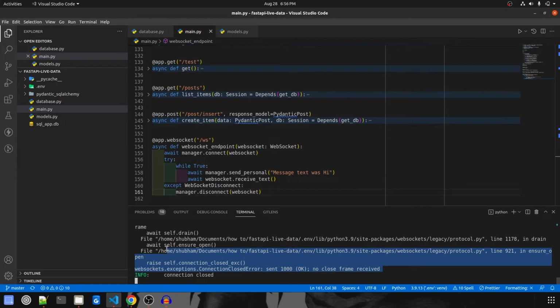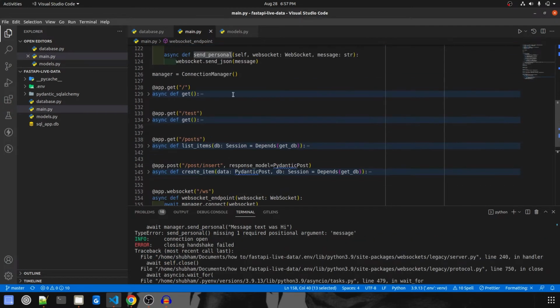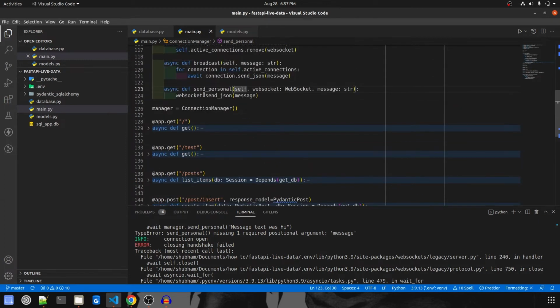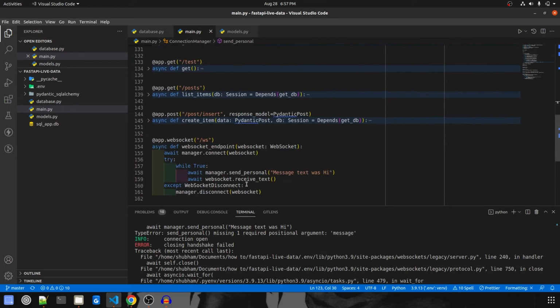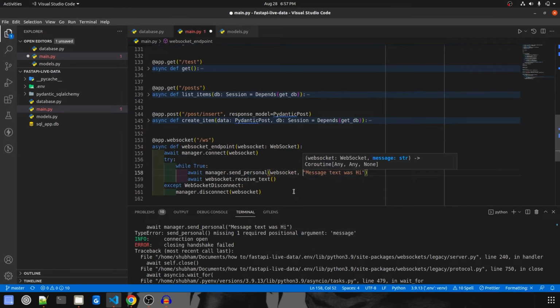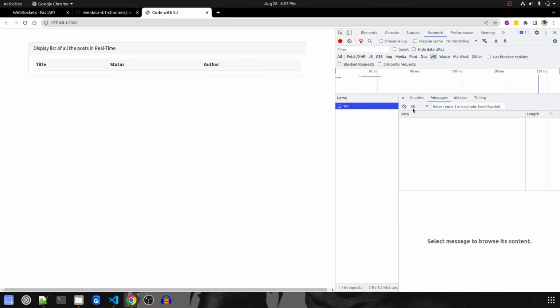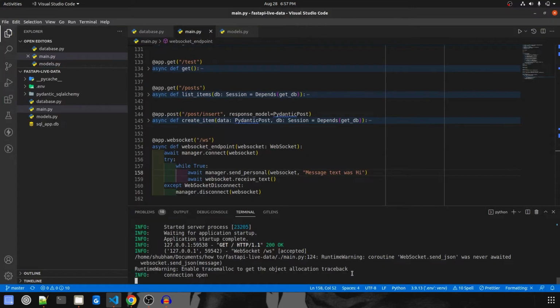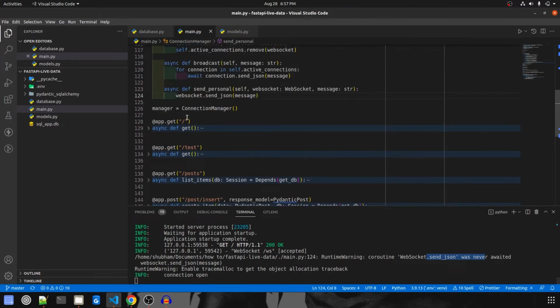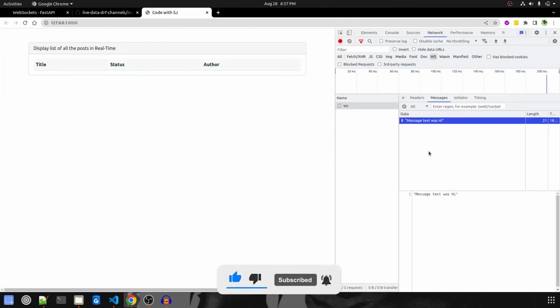Somehow the connection is getting closed, so let me check what the problem is. As you all can see, this send_personal method accepts two parameters, and this self will be the manager.send_personal. So we have to send the WebSocket also that we have missed to send. So I will call WebSocket, comma, this message. Let it reload and refresh the page, and we should be receiving some text, but we need to await for the message to be sent. Refresh the page, and yes, there we go, the message text was hi.